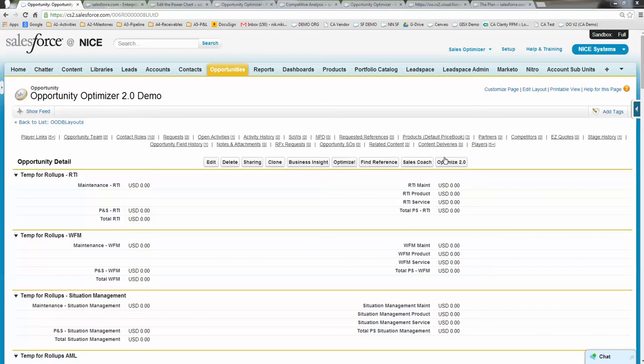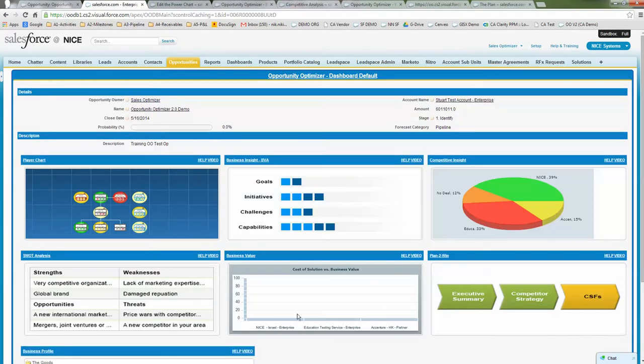The first thing you need to know is how to get to the new Optimizer. You'll notice that you still have the Optimize button here to get you to the old Optimizer, but you've got the Optimizer 2.0 button to get you to the new one. When you click on this button, what you'll see is a dashboard view of the Optimized Opportunity Plan.